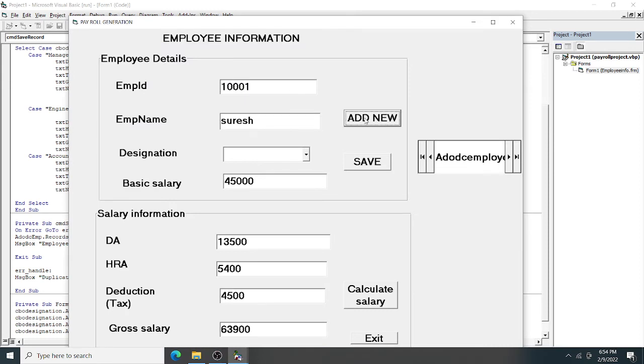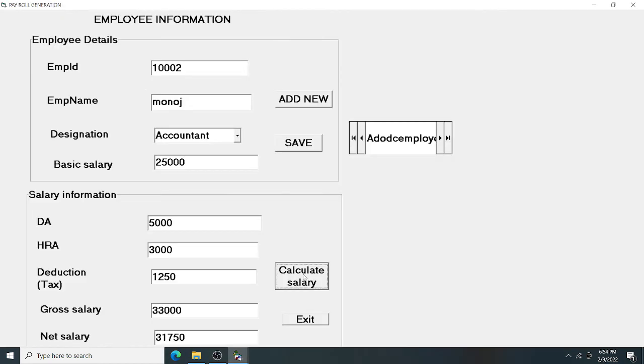Okay, add new. Suppose I give the same emp id, it will show me some error message. Add new. Manoj, designation, suppose accountant, salary is, suppose, 25,000. Where to click? You have to click on the calculate salary button. So you got it, all this got calculated. Where to click? Save. So, employee record saved successfully. Now you can add one more record.